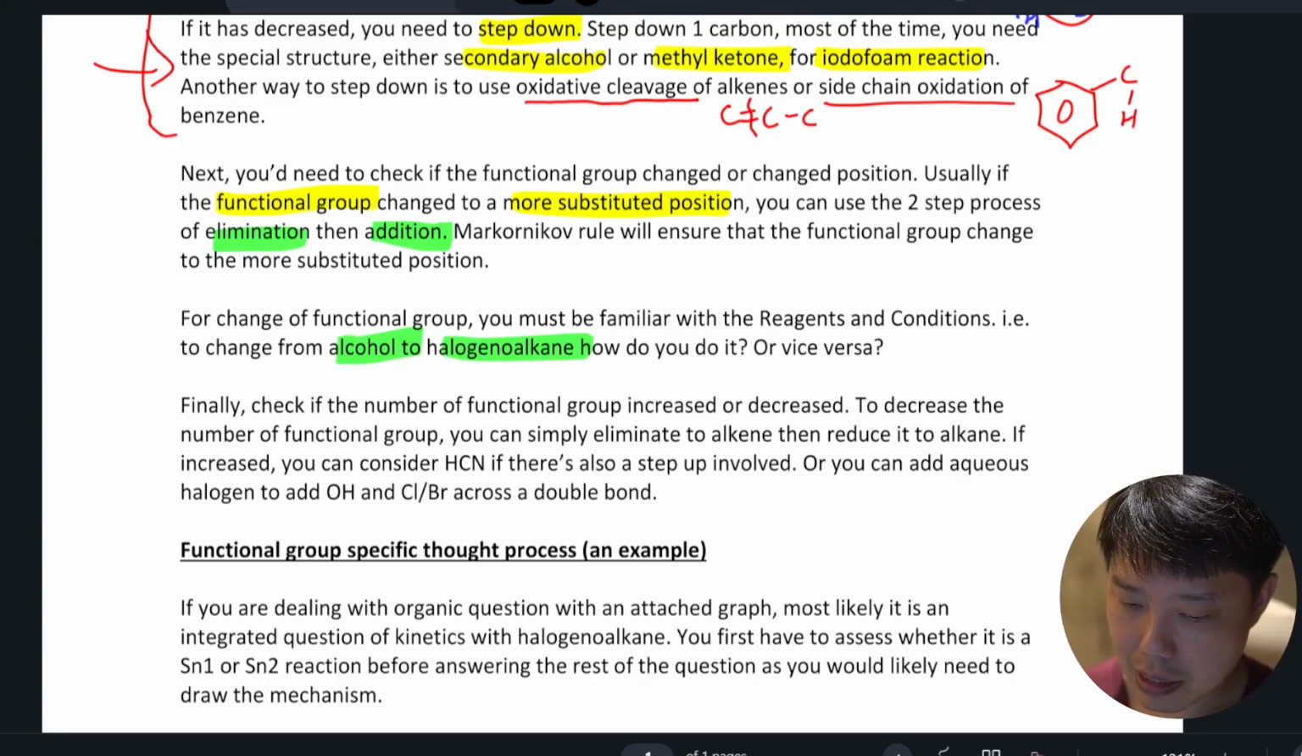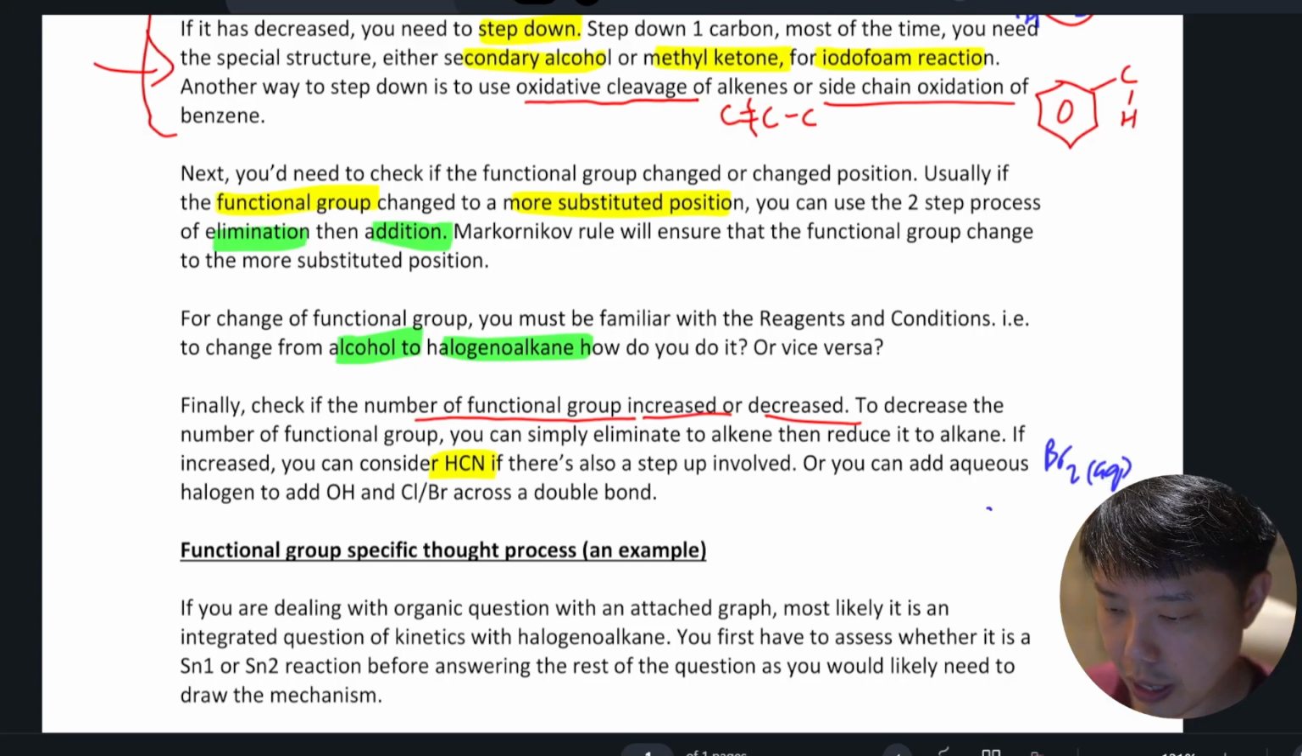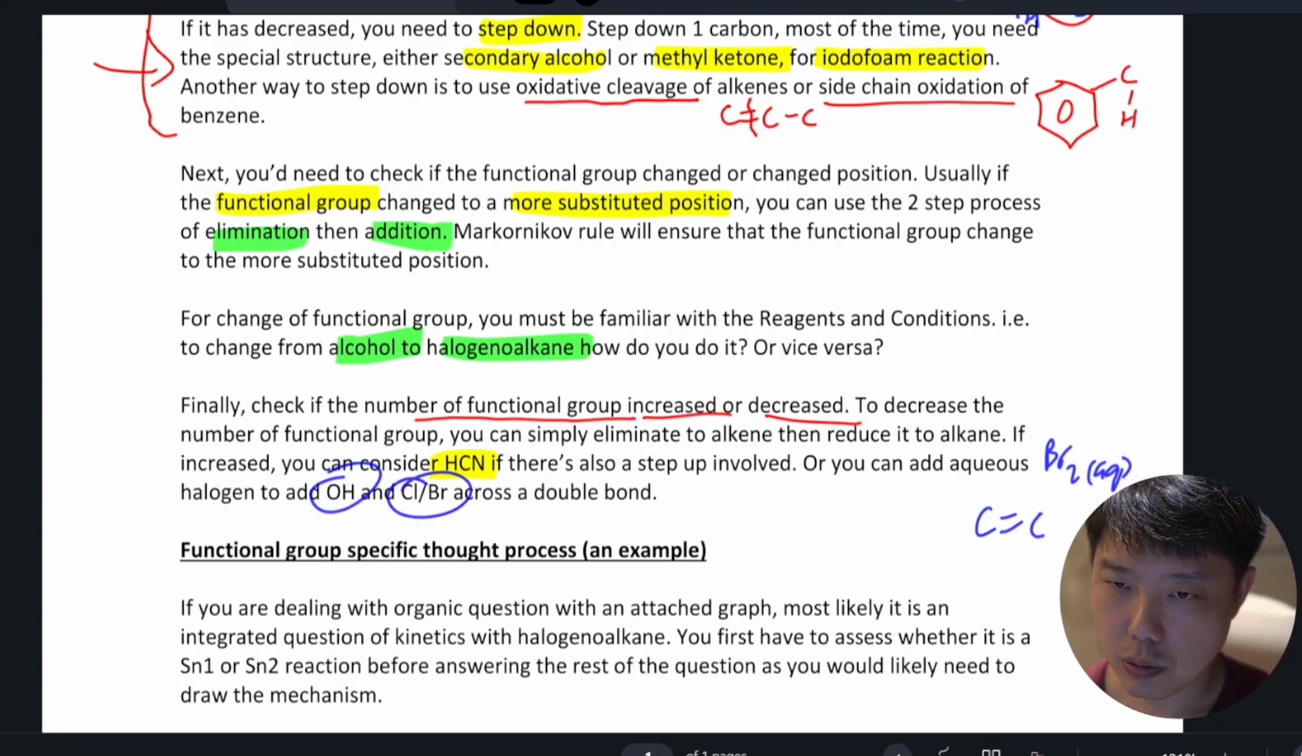Finally, the last point you want to take note of is whether the number of functional groups has increased or decreased. To decrease the functional group is actually very simple. You just need to eliminate whatever functional group it is and then reduce it to alkane. There, you already got rid of the functional group. But if the number of functional groups has increased, then you probably need to consider using HCN if there's a step up reaction involved. Or you can add an aqueous halogen, for example Br2(aq), because if you add this across a C=C double bond, you get 2 functional groups, one is a hydroxy OH and one is a halogen. So you increase the number of functional groups by adding aqueous halogen.